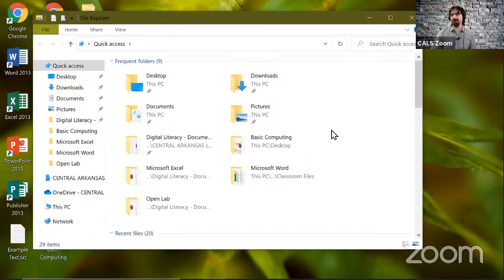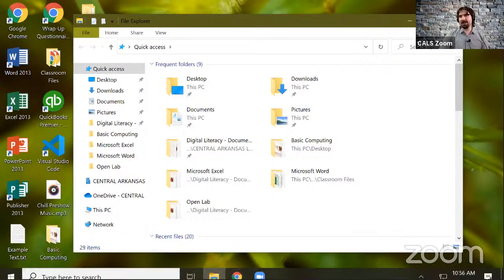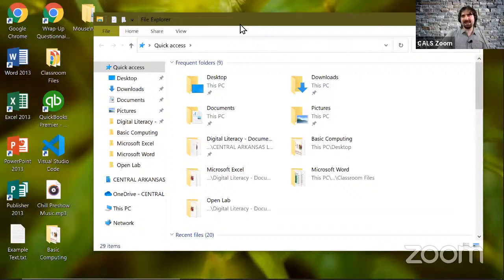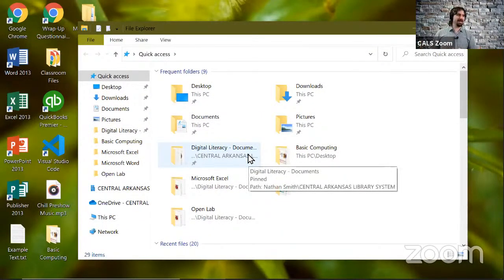So in this case, we're using Windows 10, but some of this is applicable to Mac computers as well. It just depends on a lot of factors. So when I click on the little folder here, it opens up the Windows 10 File Explorer. The File Explorer is basically just a program that allows you to get around inside the storage on your computer.